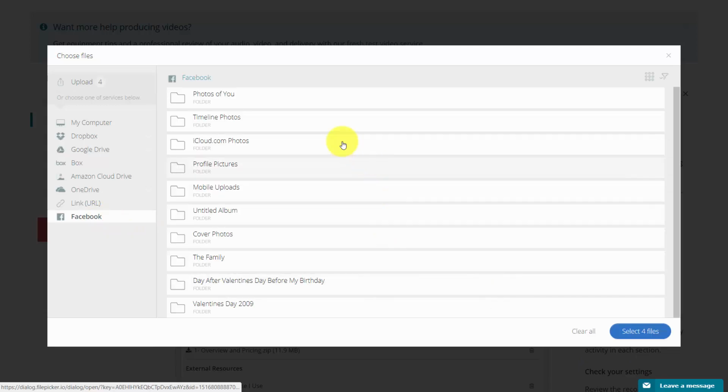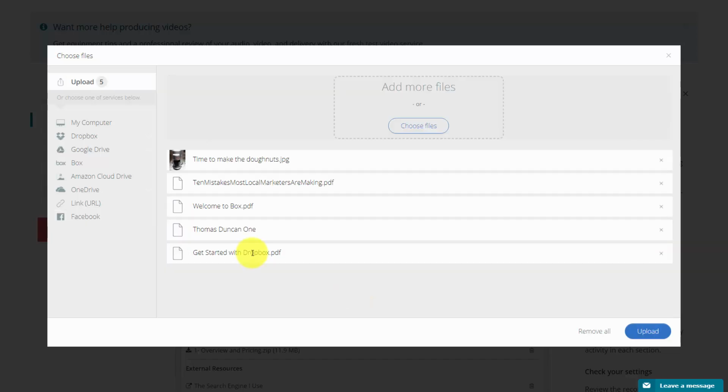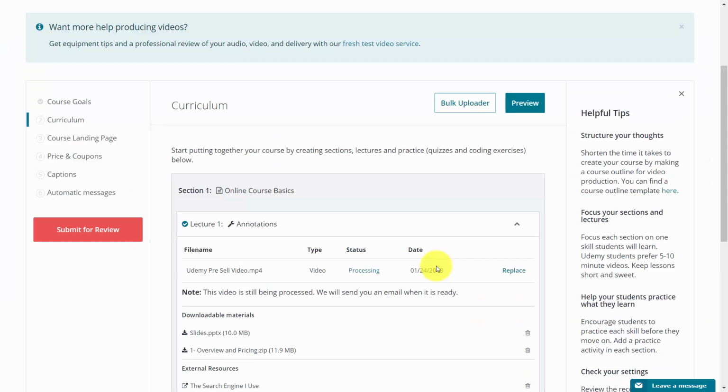You can then have access to any of the photos that you have in your personal profile inside of Facebook. So once you have all of the elements you want to add to your library, either to use in this course or in future courses, you'll then click Upload. Now the bulk uploader will be moving that content into your library.